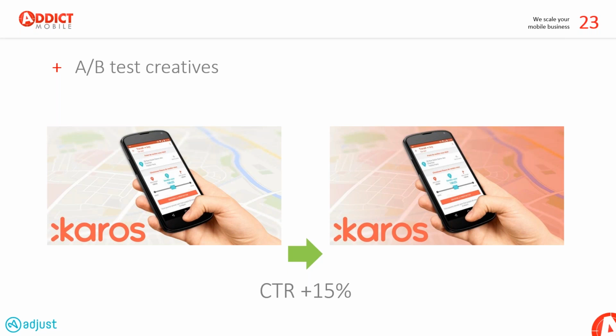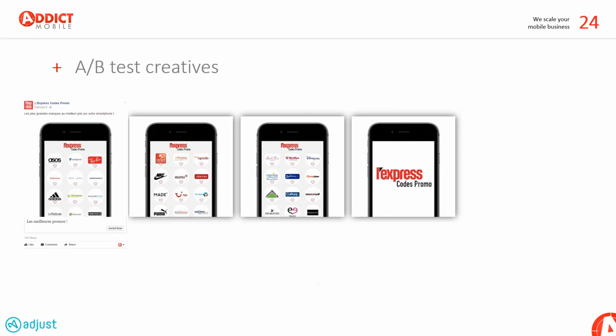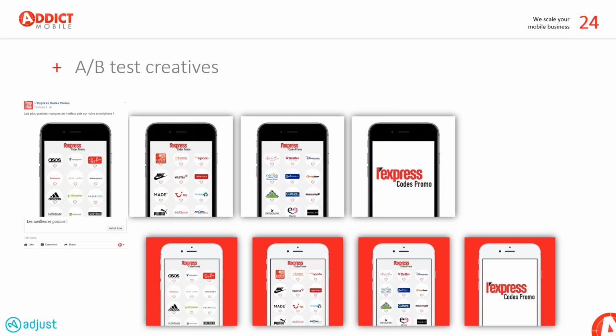Same example for L'Express, which is a media application. Between the 2 versions, we decreased the CPI by 3.5, which is big. So you can really grab some conversion rate performance just by making A/B tests on a small part of your banner.